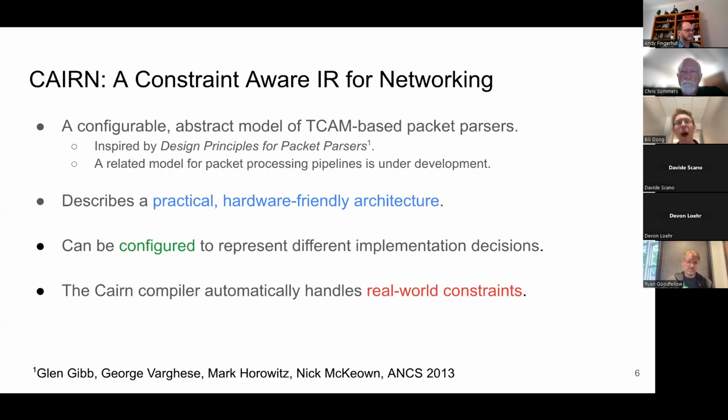For example, our model specifies that packet parsers are structured as a series of TCAM tables, which are executed one after the other.